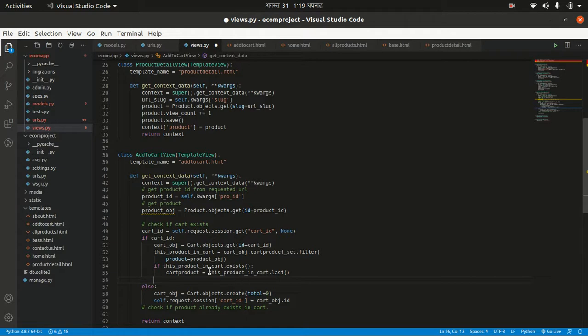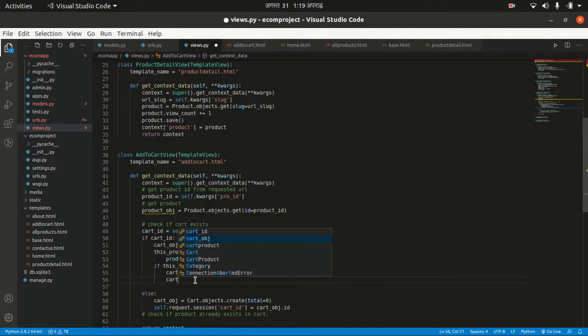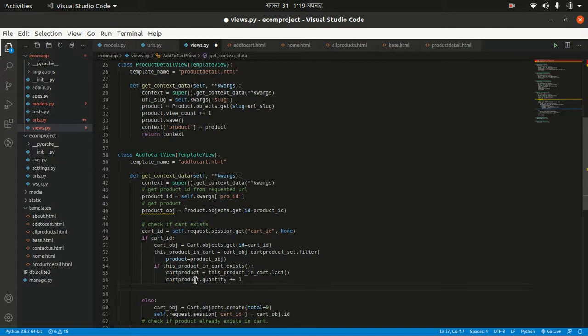If we get this cart product, and this is the case where we are adding an item that is already in the cart, what should we do here? We need to increase the quantity, subtotal, and the cart total value. To increase the quantity, we go to cart product dot quantity plus equals 1. This will increase the quantity by 1.